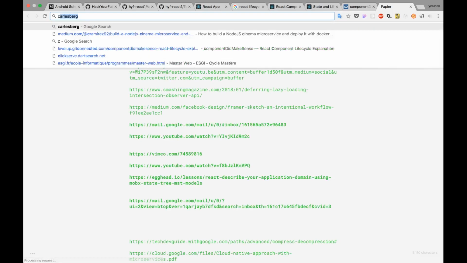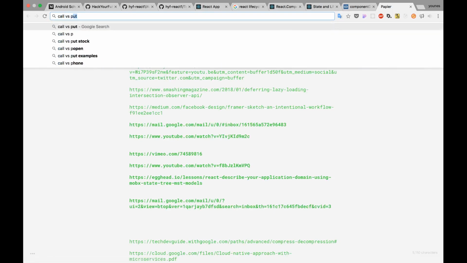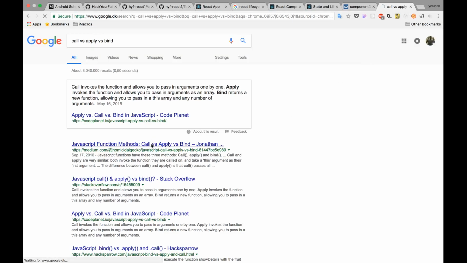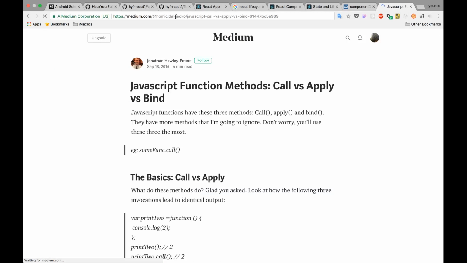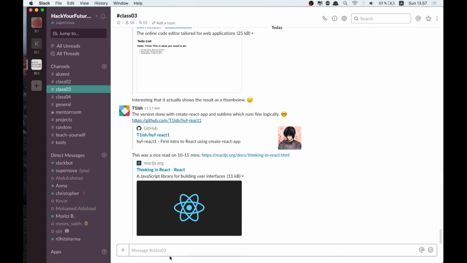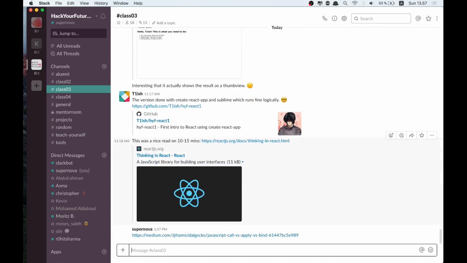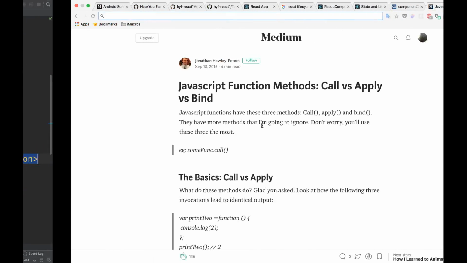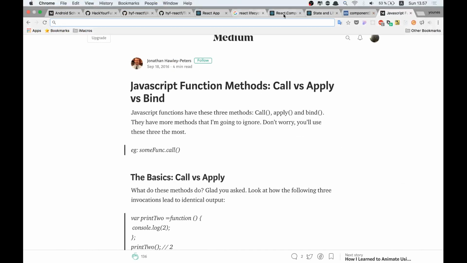Let's say call versus apply versus bind. It's a really famous debate in JavaScript. So I would put this article here and you need to read it. But I will explain, of course.